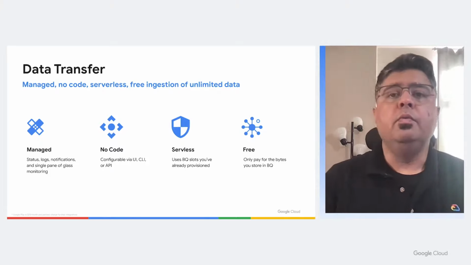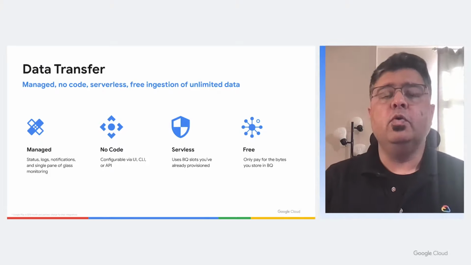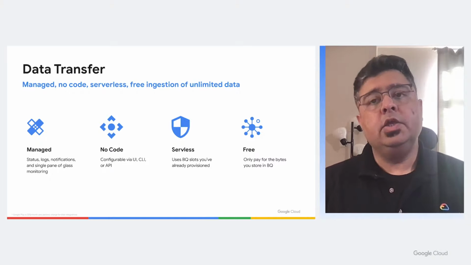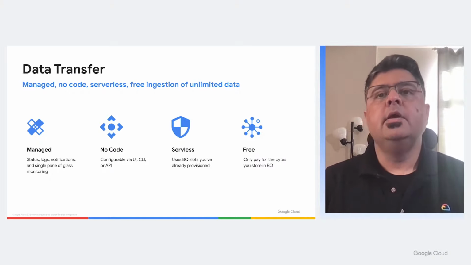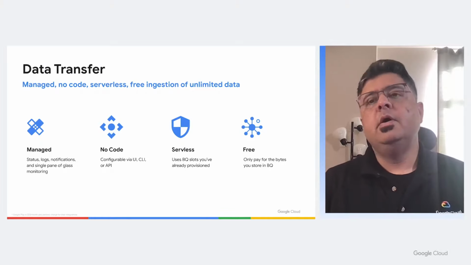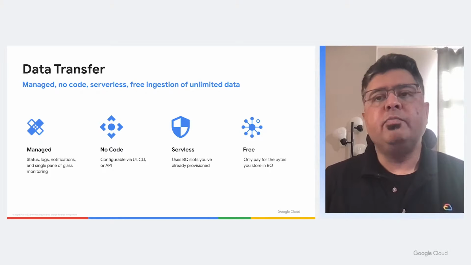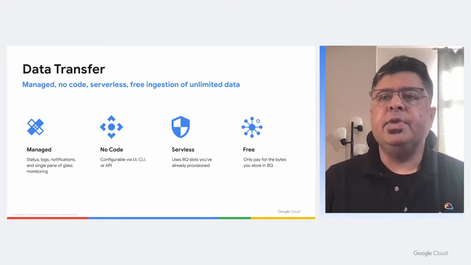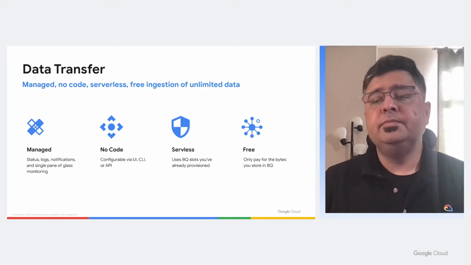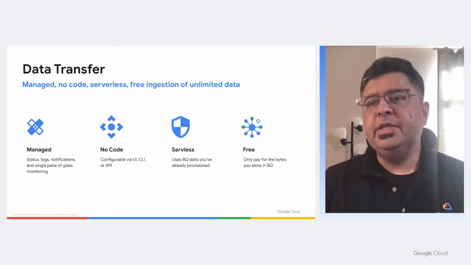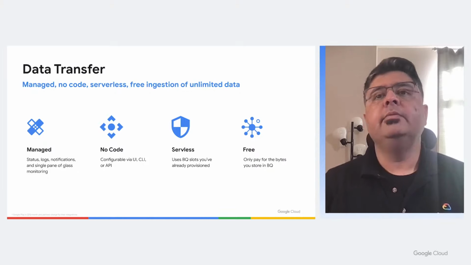It's no code, which means you don't have to write a single line of code. The service is completely configurable via a UI, a CLI, or an API. It's also serverless, which means that you don't have to pay for any infrastructure. It already uses BigQuery slots that you've already provisioned. And the best part is it's completely free, which means you only pay for the data that you store in BigQuery.